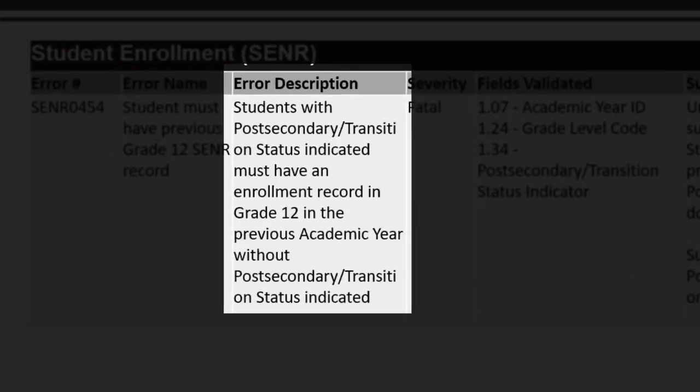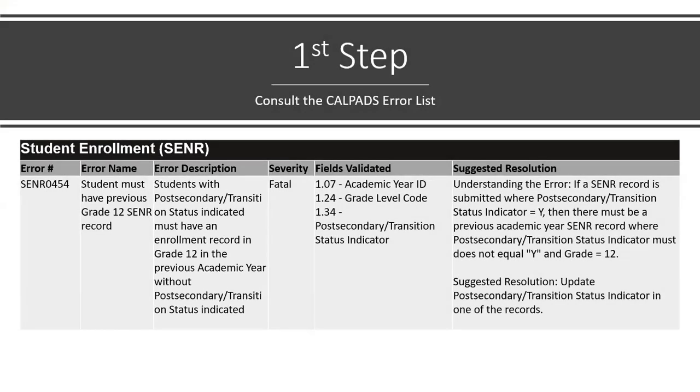Students with post-secondary transition status indicated must have an enrollment record grade 12 in the previous academic year without post-secondary status transition indicated. Okay, so what that means is you have a SENR 0454 triggering because the record from last year is not grade 12, or the post-secondary transition status had previously been indicated.